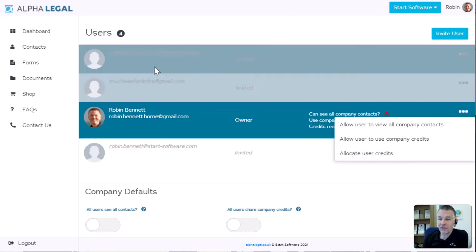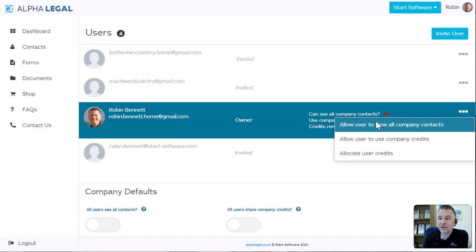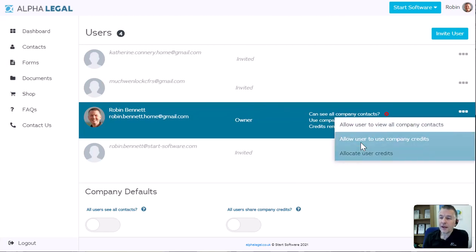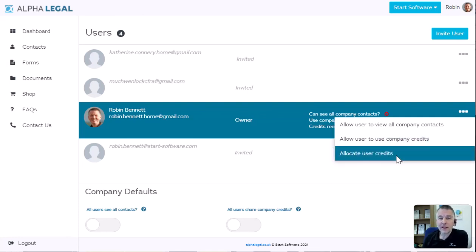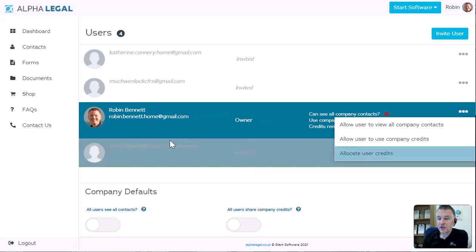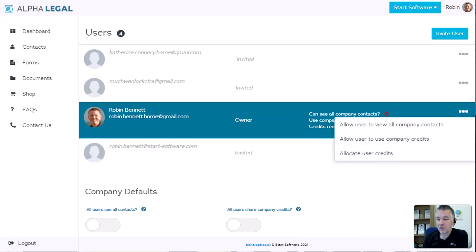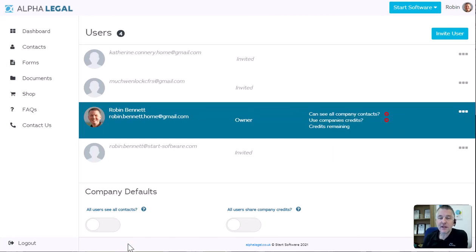So individually, for specific users within your company account, you can give them the permission to see all company contacts. If you don't give them that permission, then they'll only be able to see their own. You'll be able to see theirs, of course, but they will only be able to see their own. Whether they can use the company credits, if you haven't given them that option, then they'll have to buy their own. Whether you want to give them a number of credits from your company pot, perhaps because they're a new consultant working for you and you want to give them some credits to get going. So with a combination of these options and the options at the bottom, you really have got complete flexibility in how you manage your company and the users within your company.